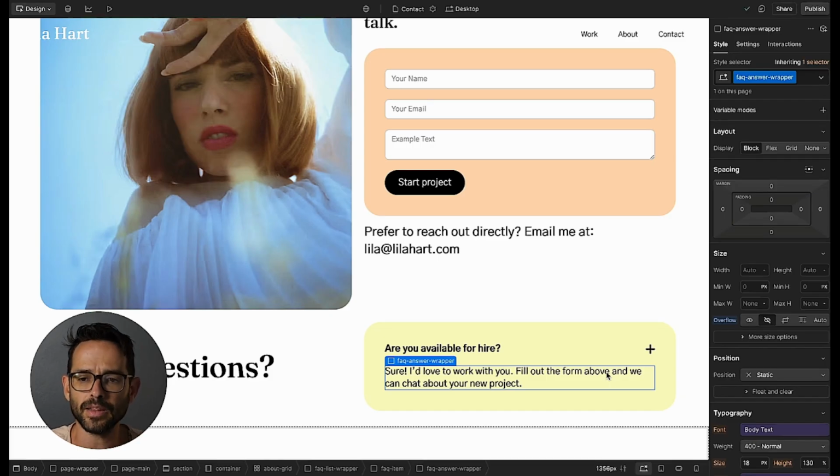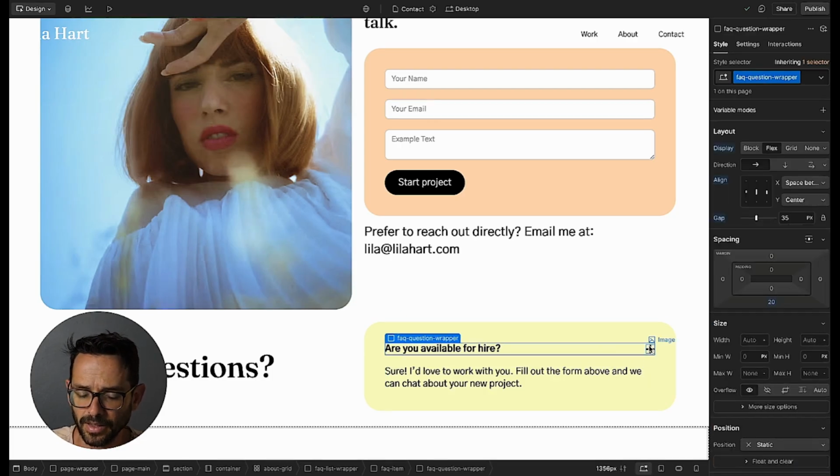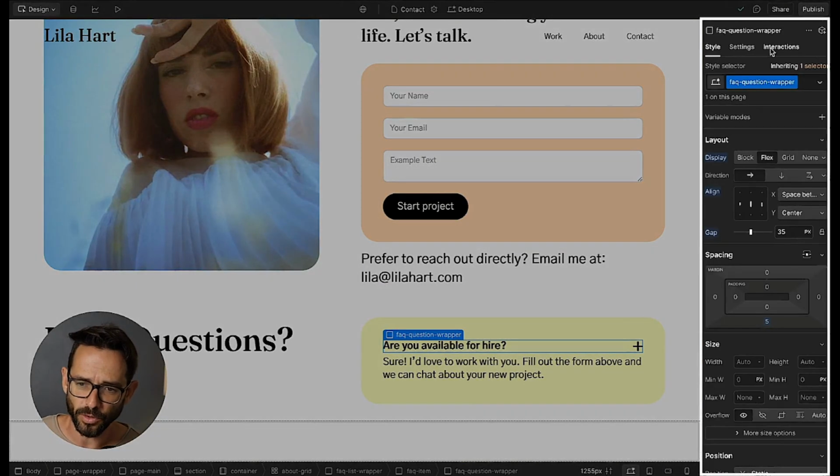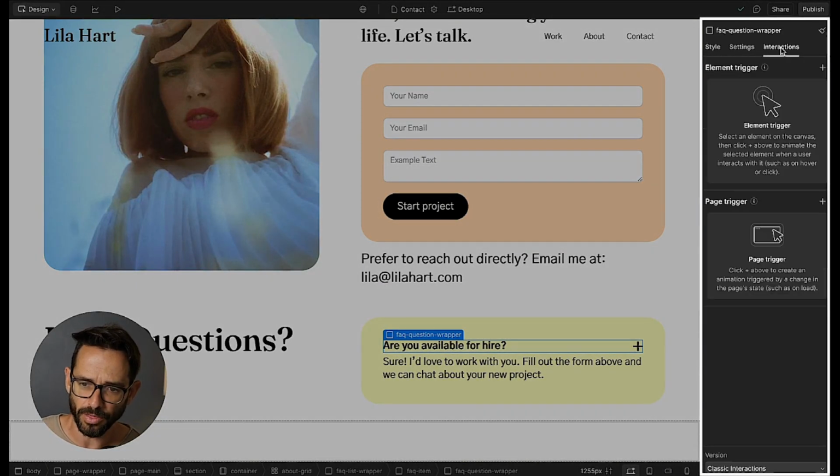Now, the first thing is thinking about what do we want to happen? Well, what we want to happen is if somebody clicks this icon, or actually the question itself, so this whole wrapper, FAQ question wrapper, if somebody clicks this thing, we want to make something happen. We want to trigger something. So we call this a trigger. So let's take a look at Webflow's interaction panel, which is right here on the right side.